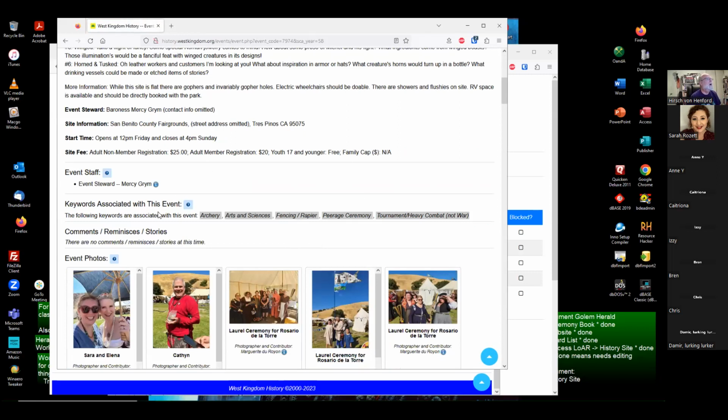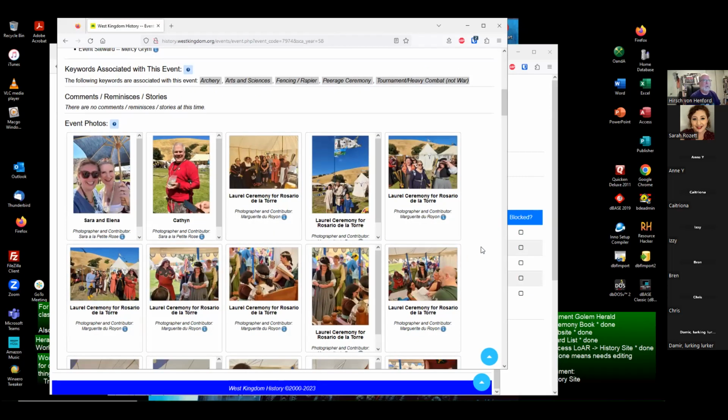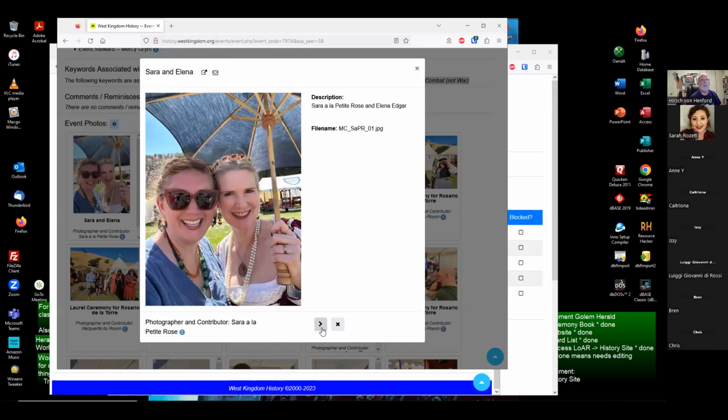But anyway, it is possible to come down here and add a reminiscence if you are logged in. You can actually talk about the event. You can review the event. You can upload photos. Since I'm not currently logged in, it's not showing that, but you can actually upload photos. And the photos will do this kind of thing.